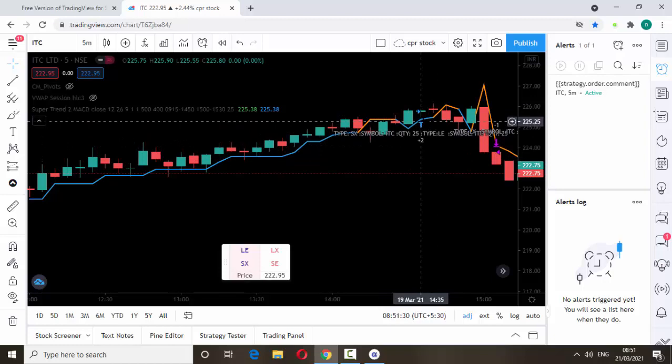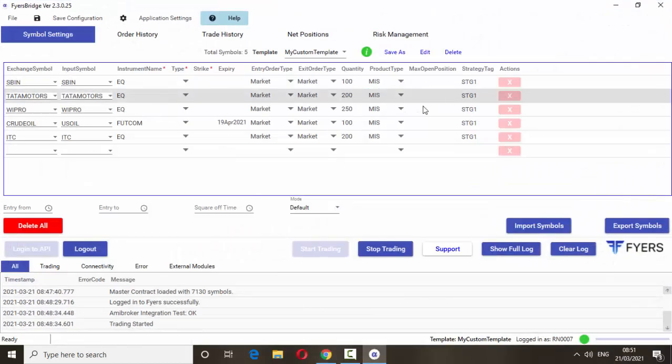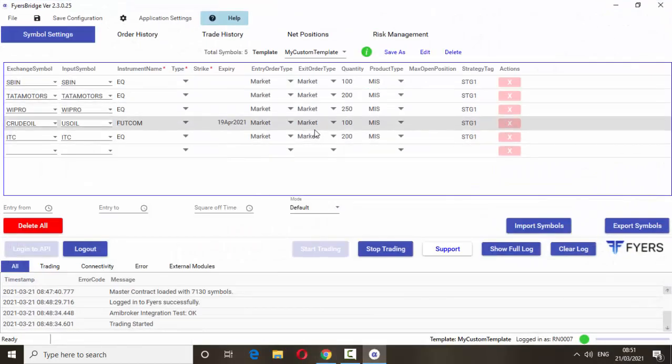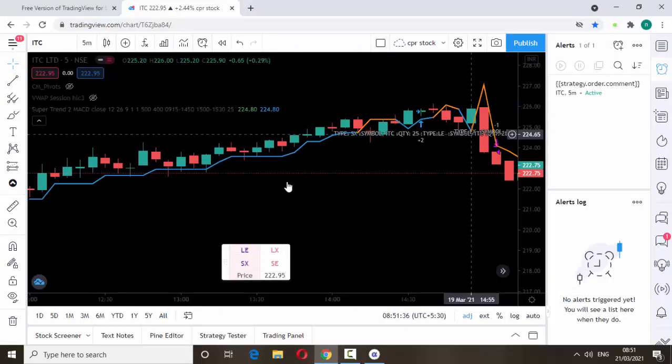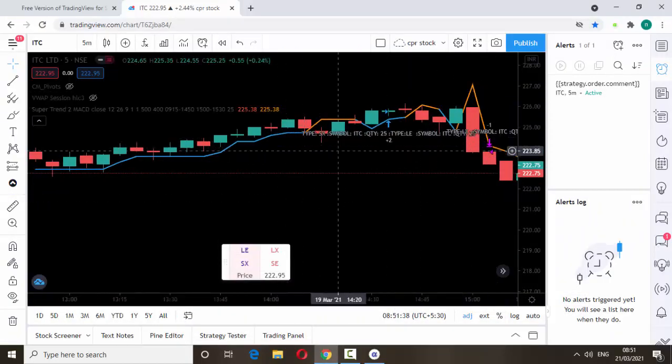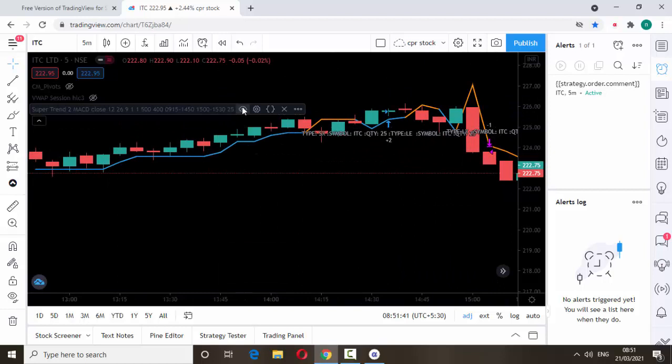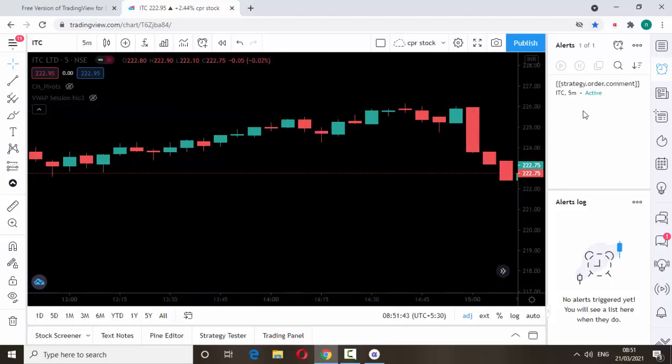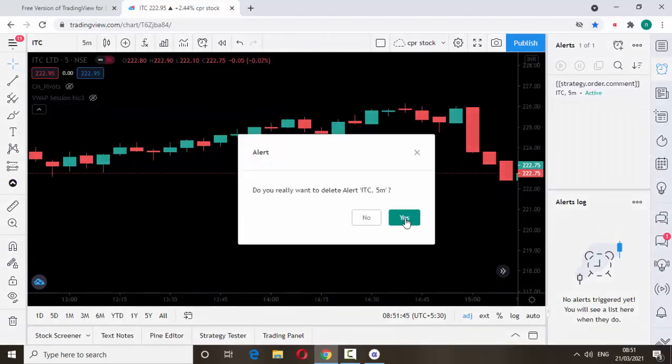Once the alert is formed here, the signal is sent to the API bridge. From the API bridge, it goes to our trading terminal. Okay, this is one of the automatic signals. If you want another one, you just cancel this one and this also.